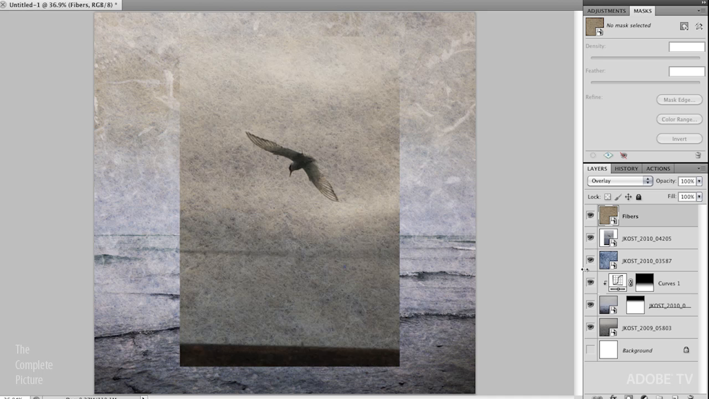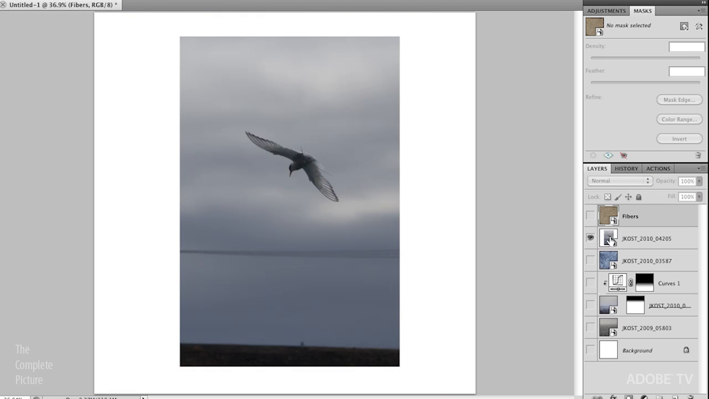So I brought in the bird, and I brought this in as a smart object, and I brought it in as full size for two reasons. One, because I need to mask it, and so I want as much information when I'm masking. And the other reason is I'm not really sure how big I do want it. So let's just option click on the eye icon next to that.